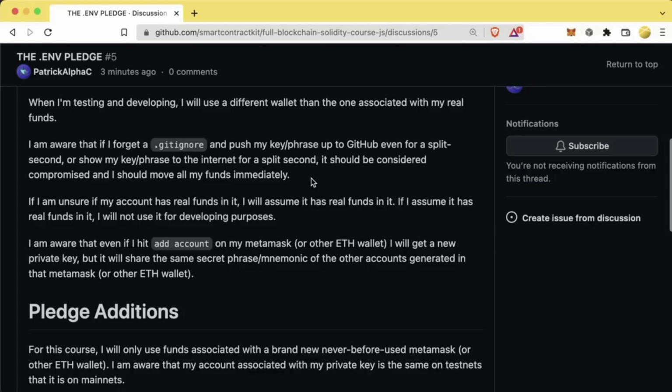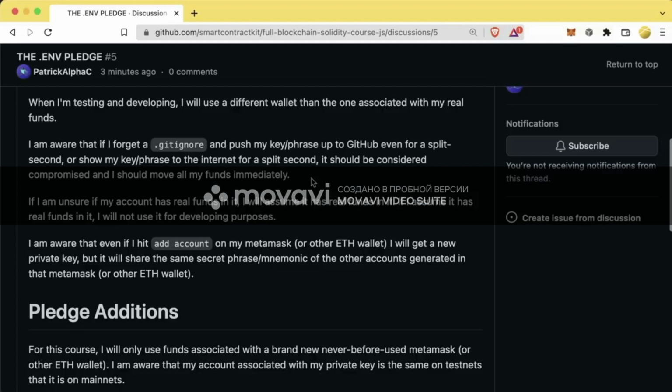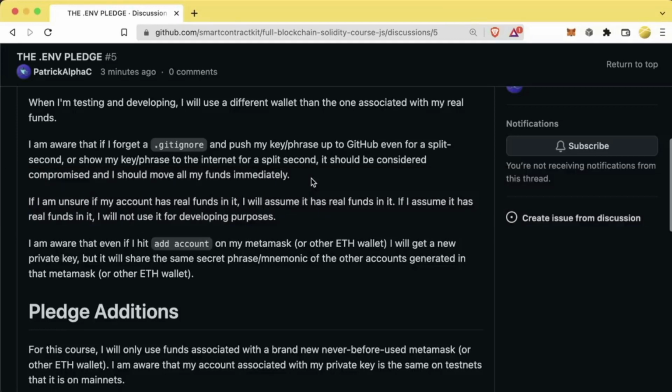And again, this is just for real funds. If your private key with only testnet funds gets compromised, well, who cares? I do that all the time. You've been seeing me do that all the time because it only has testnet funds in it. If at the end of this course you want to steal all of my testnet funds, have a blast, it would be annoying to me at worst.